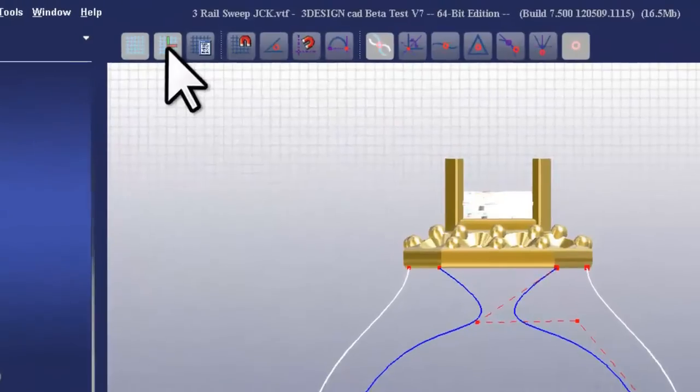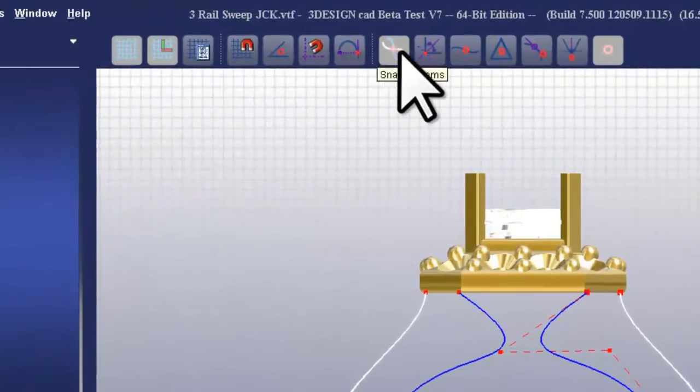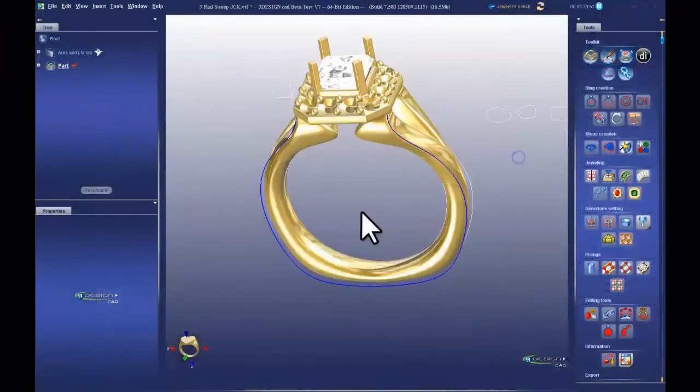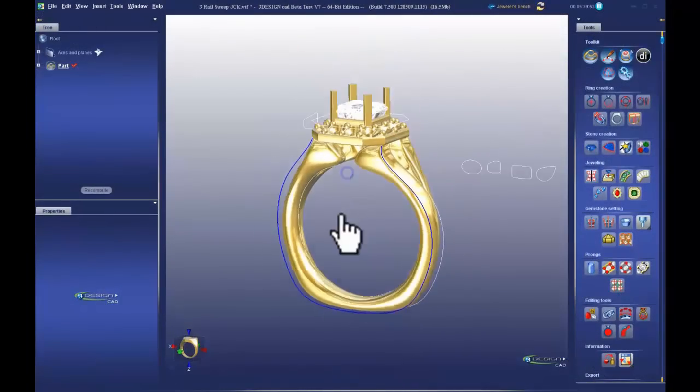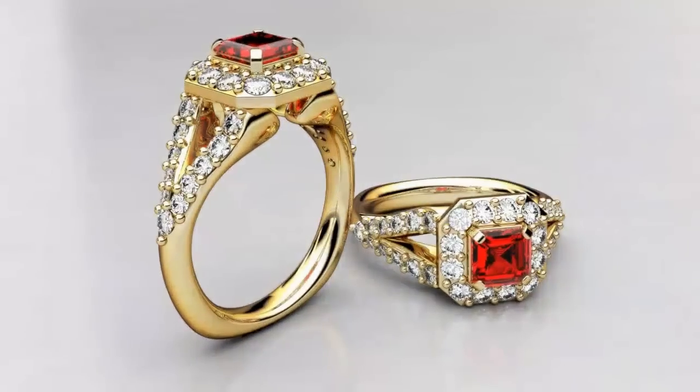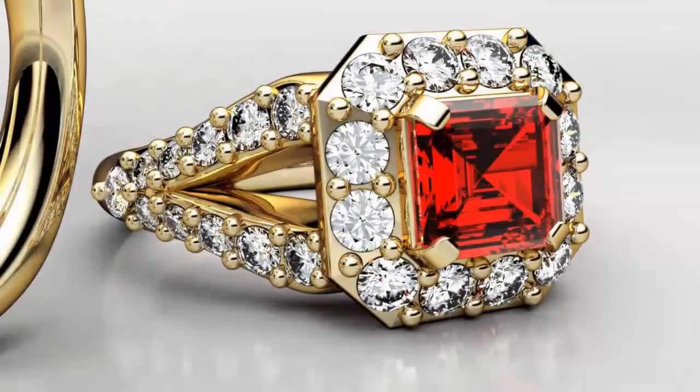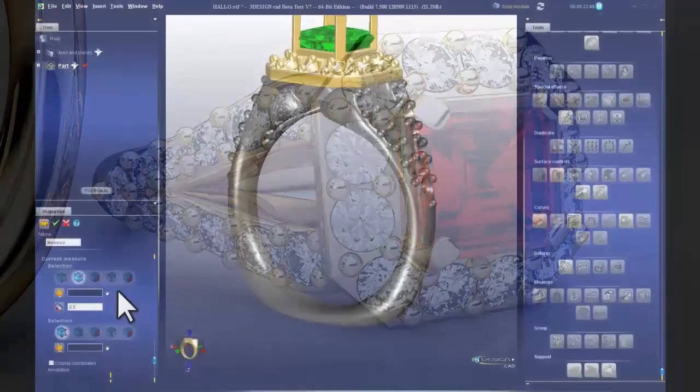With these new options, you can efficiently create the most complex curves that will form the foundation for even the most demanding jewelry designs. 3DESIGN CAD 8 goes beyond the traditional CAD tools and delivers an unparalleled user experience that will satisfy even the most demanding product developers' needs.